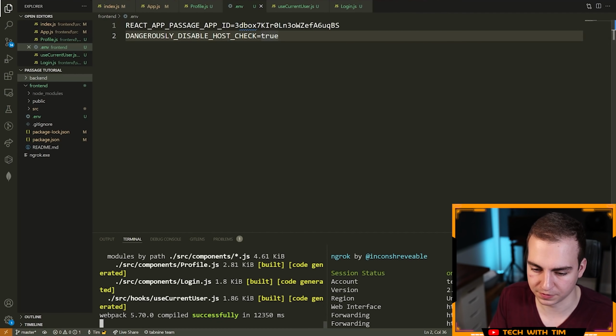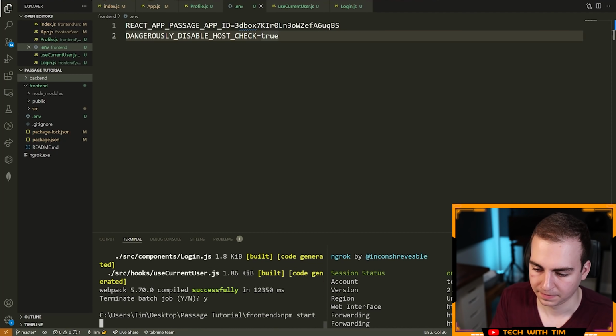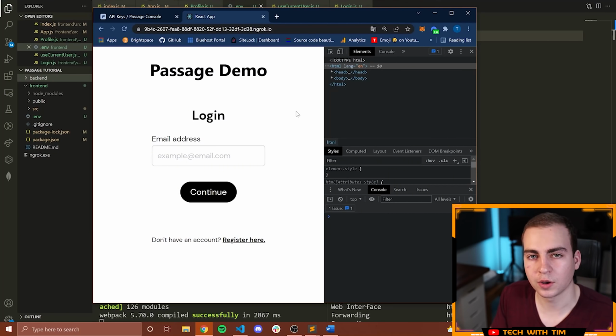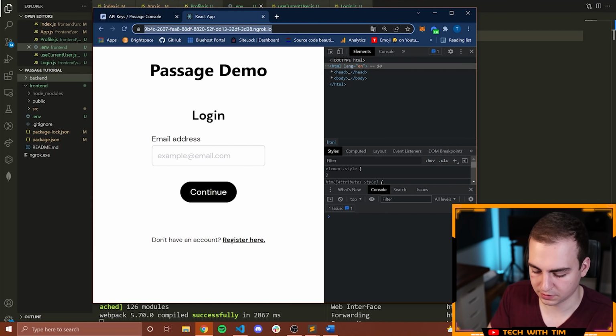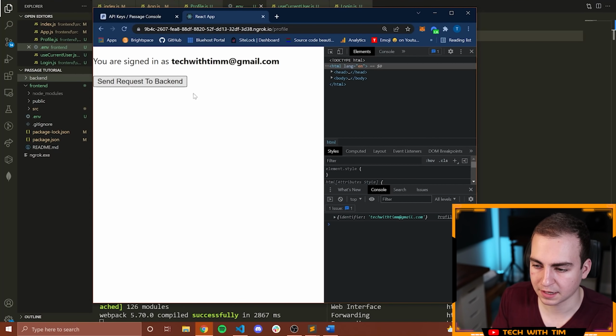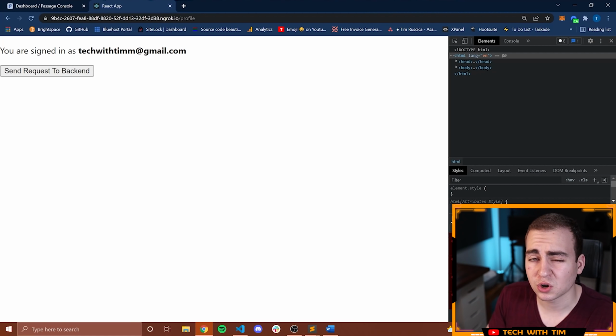Now I need to reload this. So we reload the environment variable. So let's do that. And then when I go back here, hopefully all should be good. Okay, so everything is working fine now. So let's go back to /profile and let's try to send a request to the backend. And then notice I get my identifier here as tech with Tim. All right, so that's pretty much all I needed to show you.